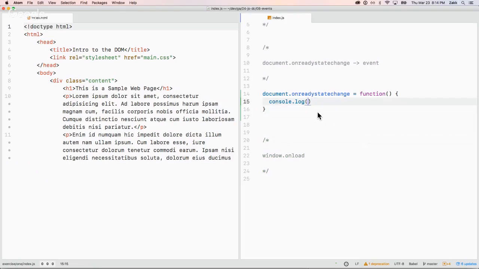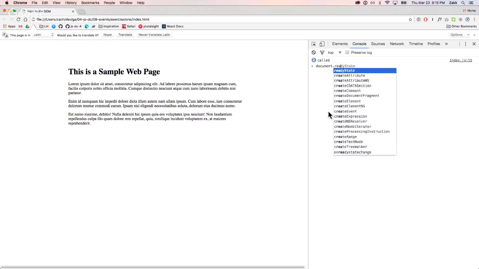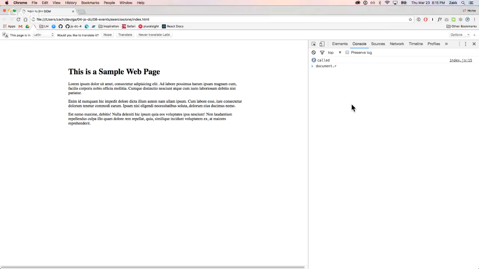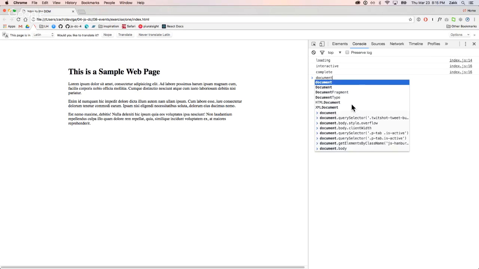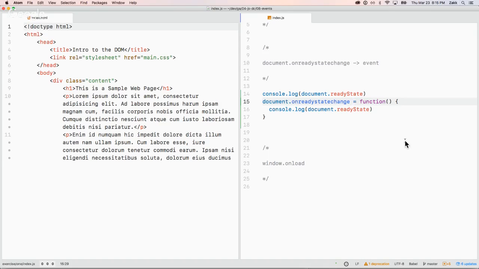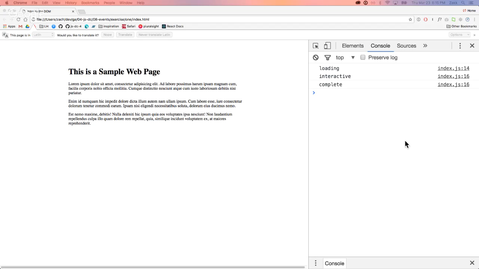We're going to console.log. The onReadyStateChange is going to get called every time the ready state gets changed. And so we're going to log document.readyState. And I'm actually going to call it once when my JavaScript loads. I'm going to refresh the page. Do you guys see that? Is that too small? Did you call it outside of your function as well? Okay, that's why. Loading, interactive, and complete.